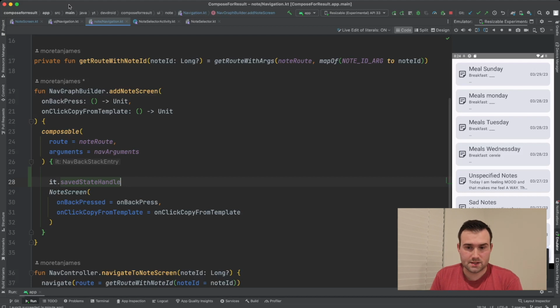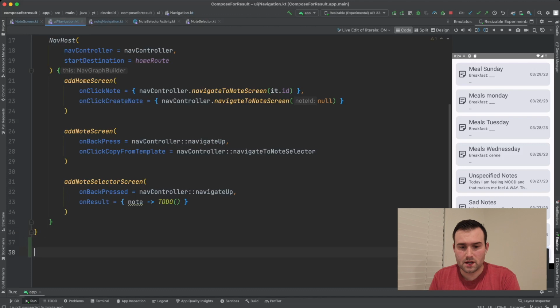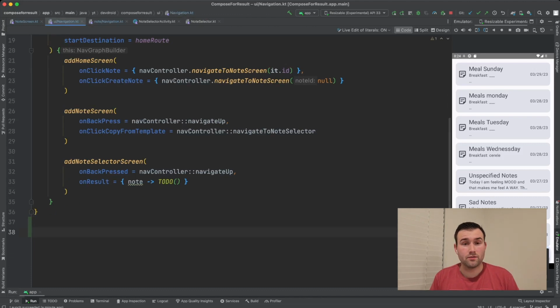So let's go, and we're going to create some kind of helper functions to help us have a generic way to set results and retrieve those results. So again, I'm going to write some code, and we'll talk about it after.